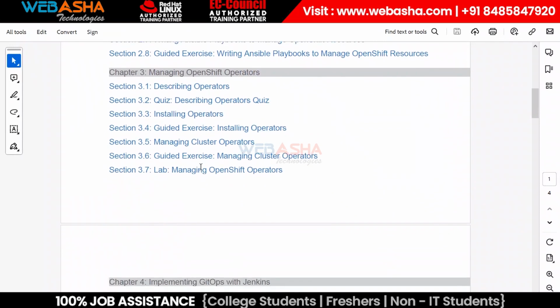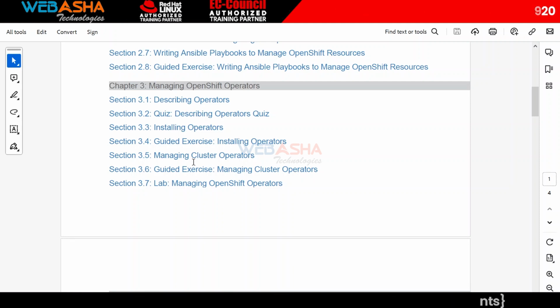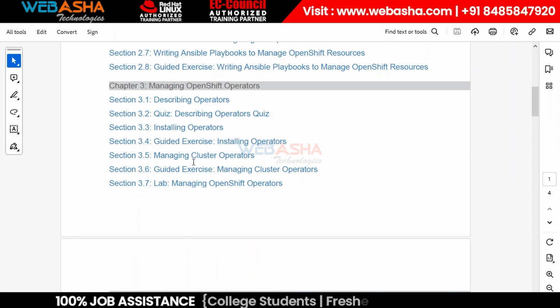Again, I'm mentioning those things, right? With the help of these, how we can describe those, and how we can use the operator hub. From the operator hub, how we can install those packages and all those things, is a point we can mention in this particular chapter number 3. We can say it's managing OpenShift operators, an important point for the exam as well.